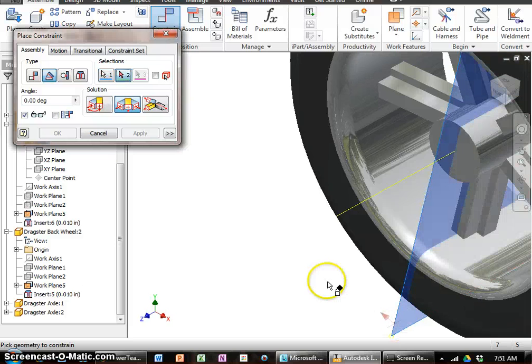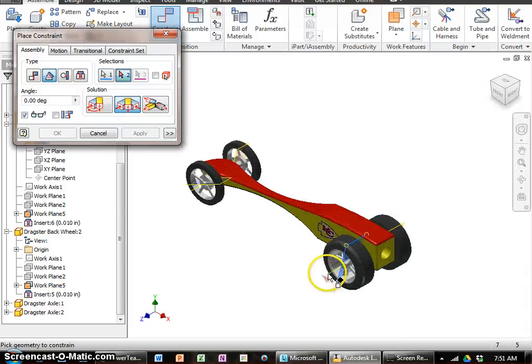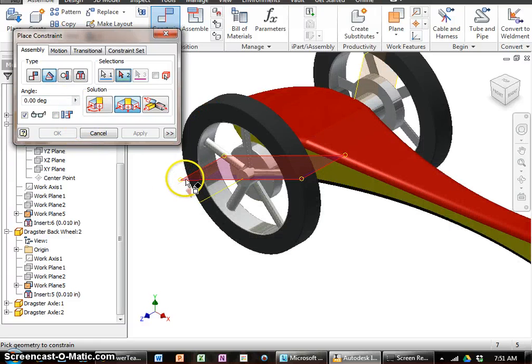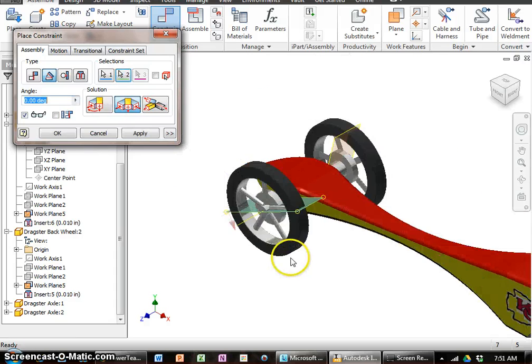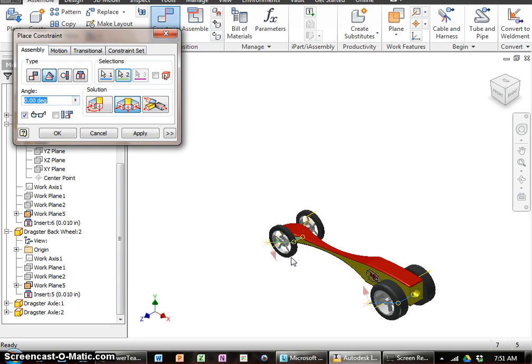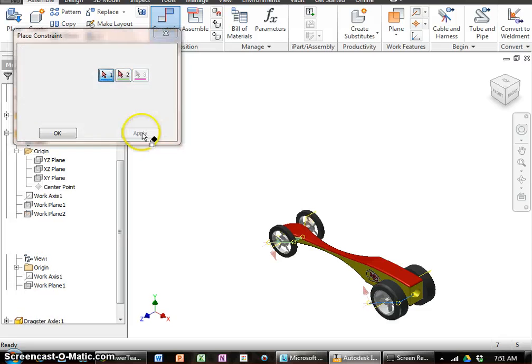So I choose the work plane on the back wheel, and on the same side, okay, so the same side of your car, go to the front wheel. Make sure you're on the same side. Choose the front wheel work plane. Then hit apply.